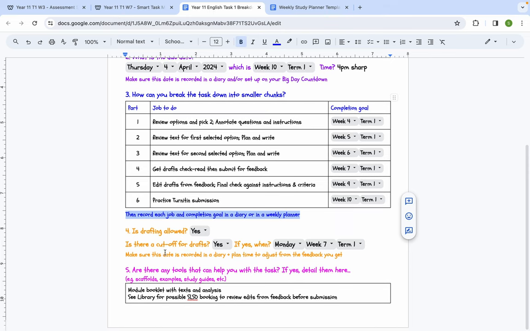Back to the breakdown sheet. Part 4 is also important, as this is where you identify whether drafting is allowed for a task, and if so, the details of when that draft is due, etc. For this task, there is a draft allowed, which you should have already done, but we've got the details in there. Part 5 is for you to record any other tips or tools that can help you with the task, like scaffolds, examples, study guides, etc.